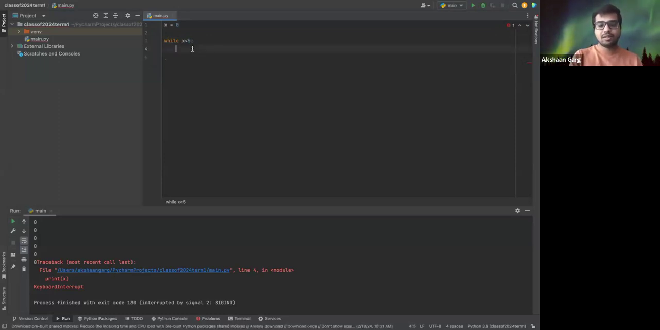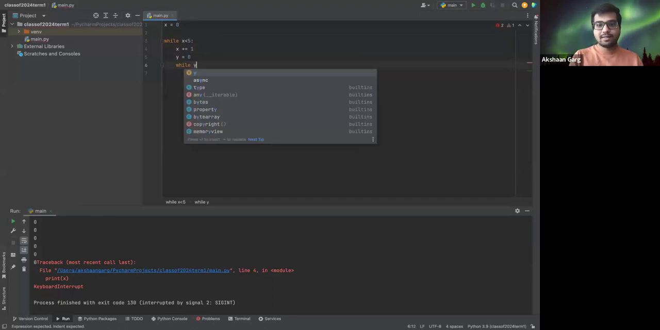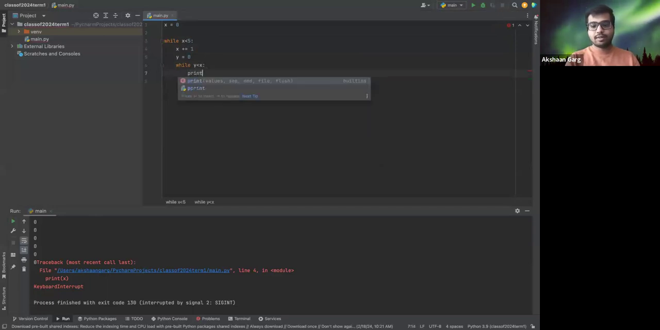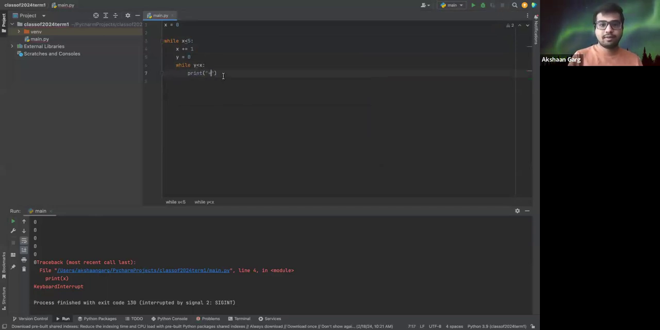So now in here, we can create another variable, let's call it y. And let's not forget to manipulate our condition, so let's make it x plus equals 1. Now in here, we can write another while loop that iterates over y, and say while y is less than x, and we just print a star. And once we've printed out the entire row, we want to print a new line.